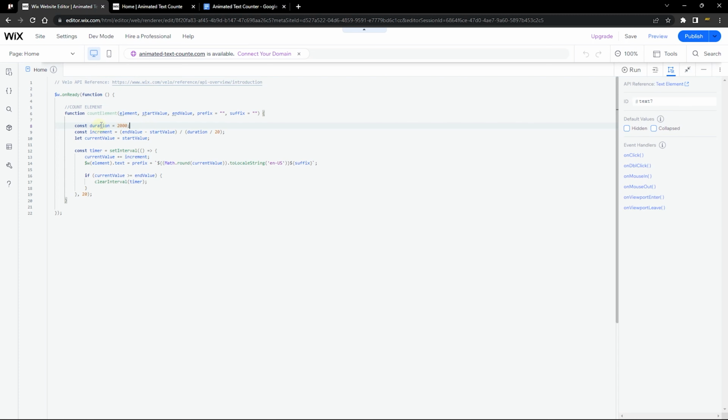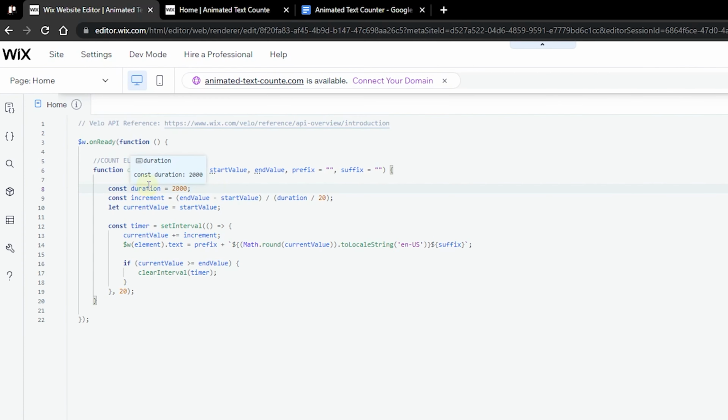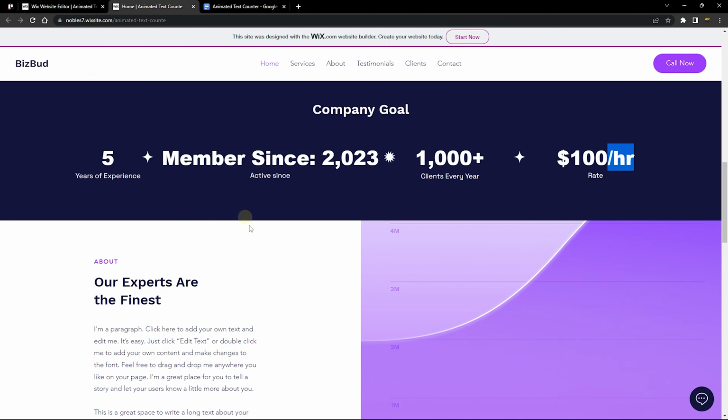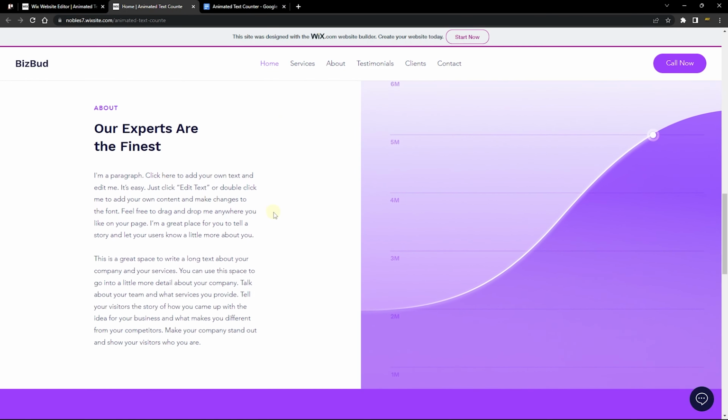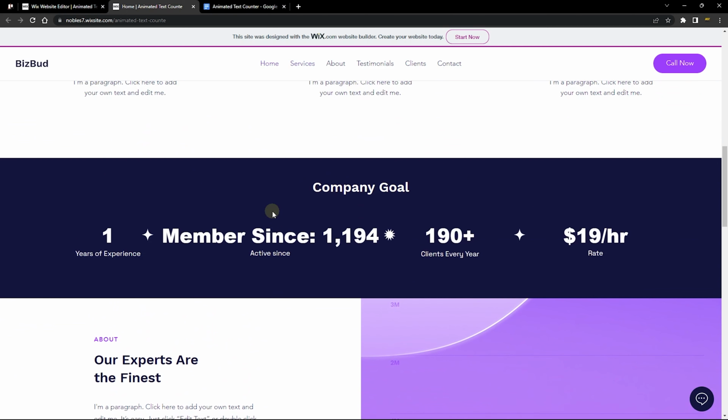So we have a constant, which is the duration at which the item has to load. Now we want all of this to count in 2 seconds. So as you can see, after 2 seconds it's going to stop counting. Now you can set yours to count for 5 seconds or 10 seconds or 1 second. It just depends on your preference.